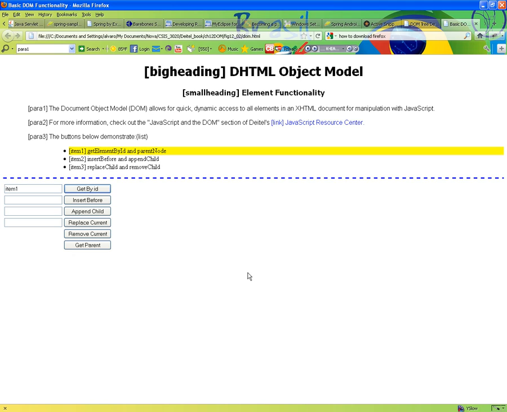Okay? And what are we doing? What are we doing when we get to that element? We're changing a style of that element. In this case, it's the background. We're just changing it to yellow. How do we accomplish that?